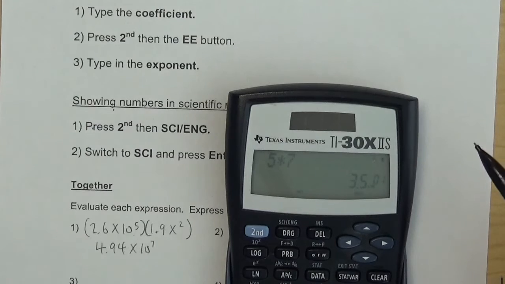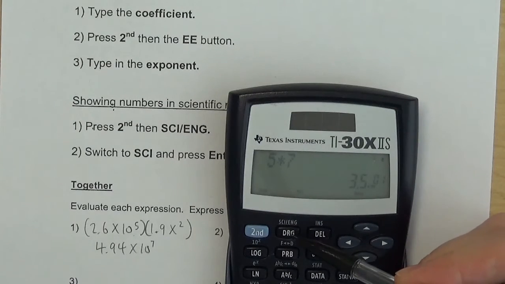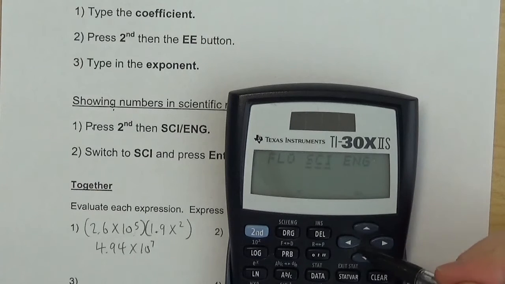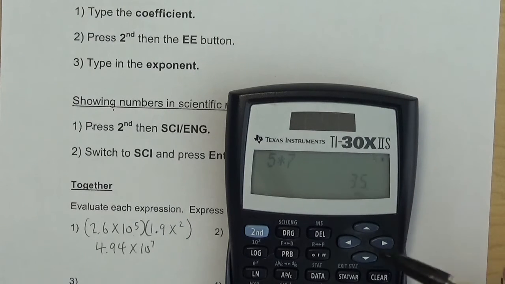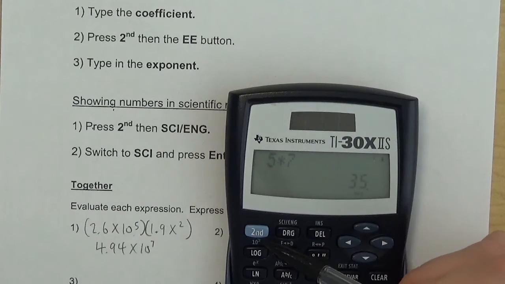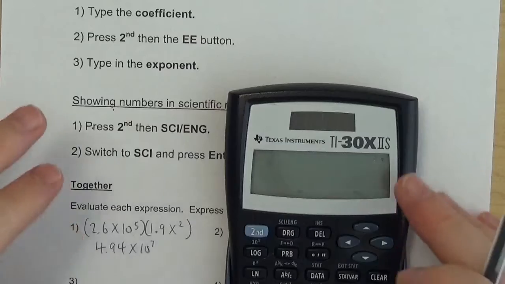So if you want to get out of scientific notation, you just go back to that menu. You press second, DRG, go back to Flow using your arrow there, and hit enter. And that'll give you your numbers back in standard form. But since we're doing scientific notation, I'm going to go back to scientific notation. So second, DRG, over to Sci, enter, and now we got everything back in scientific notation.